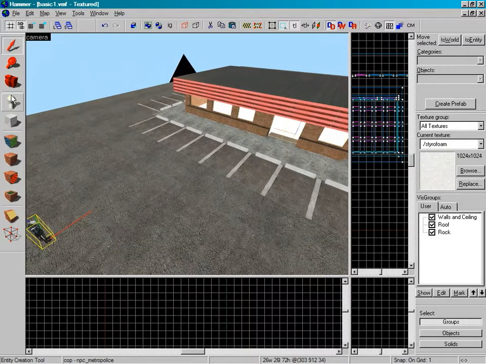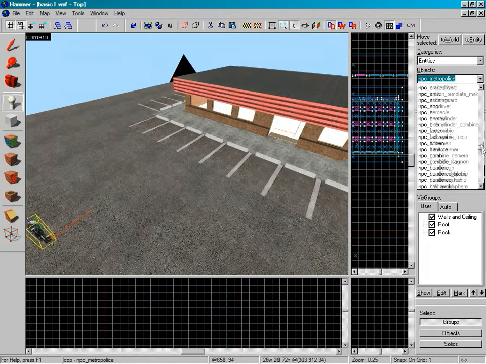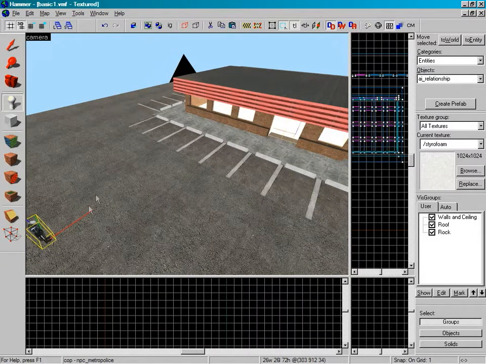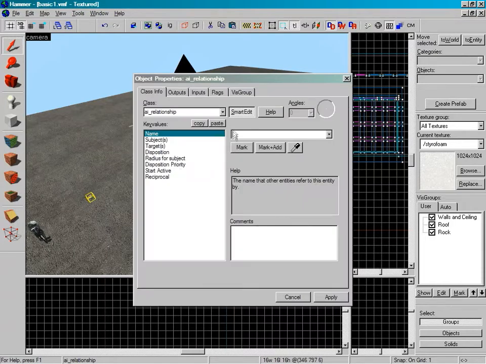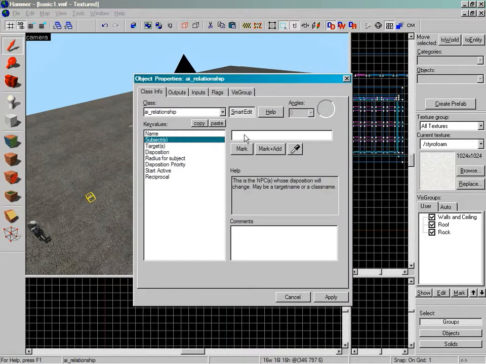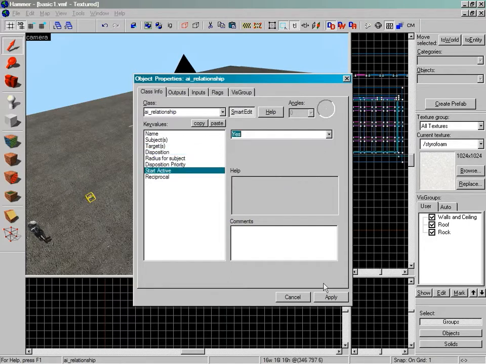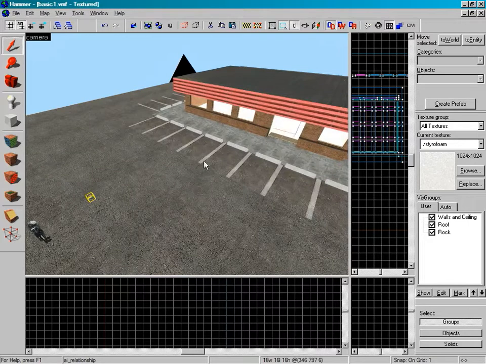So go to the Entity tool again, and we want another AI relationship. You are now a relationship counselor for artificial intelligence. So double-click on it. The name doesn't matter. The subject is cop. The target is player. Disposition like. Start active yes. Apply, then close.